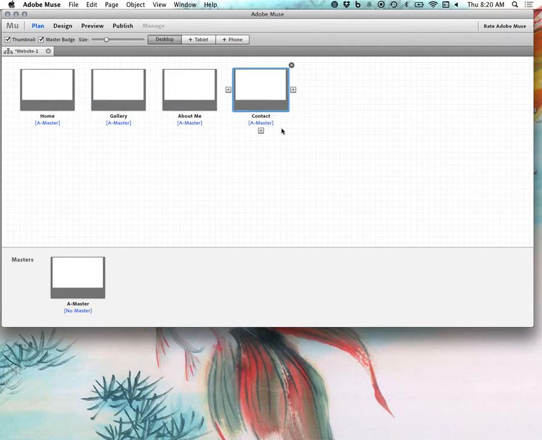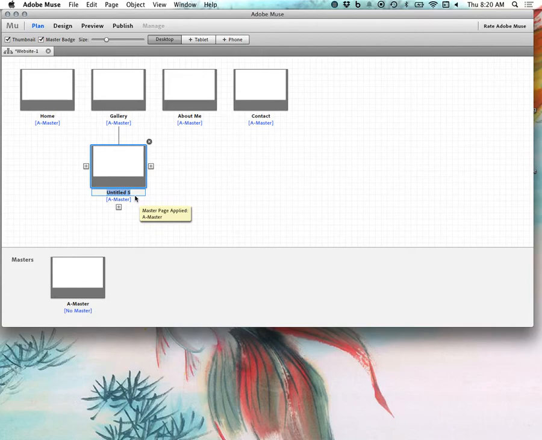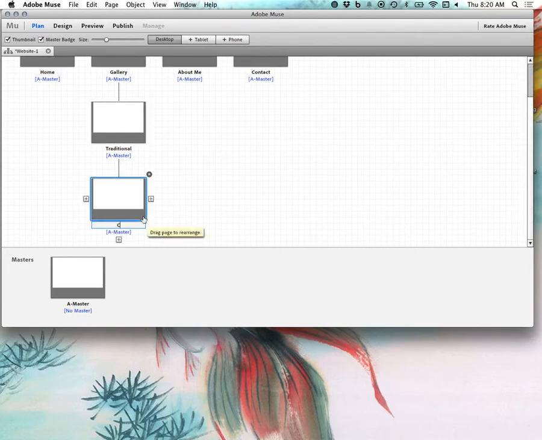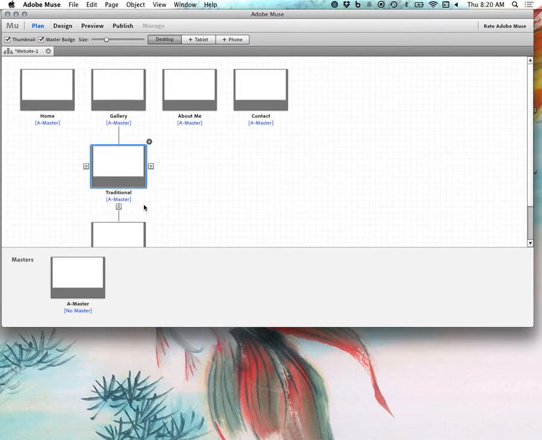So this might be the setup of your site. Now if you wanted like 2 or 3 more galleries, you could definitely do that. I will add those here and we'll worry about those later if we want to. So we'll call this one traditional. And we'll call this one digital. So we'll just pretend that I have 2 different galleries here.